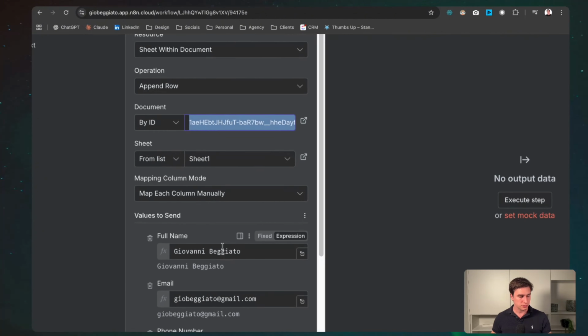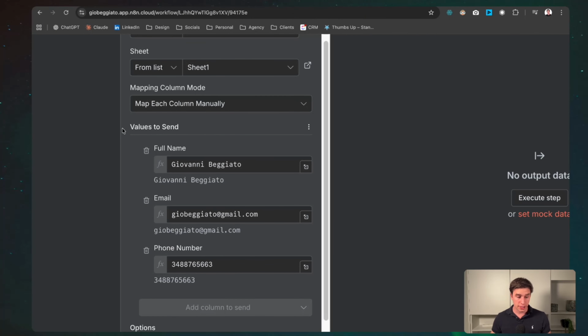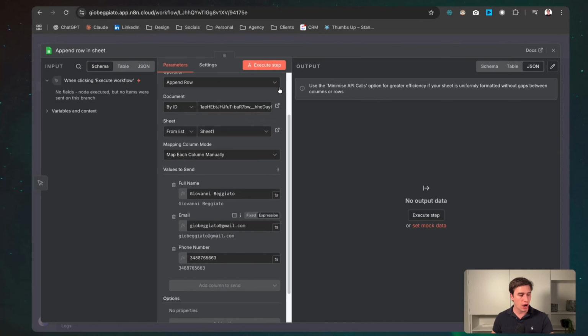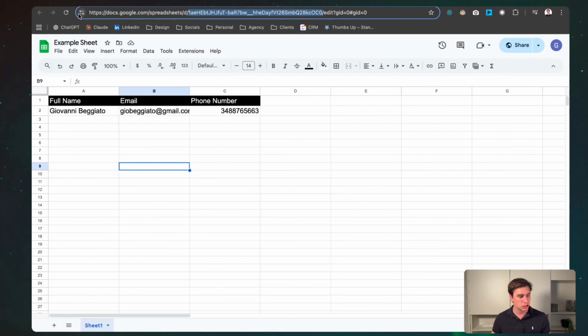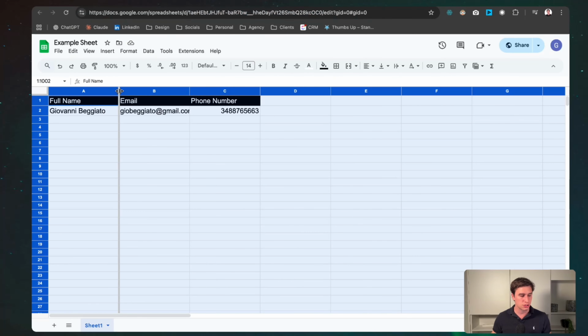And then I have pre-populated my Google Sheet with a few pieces of information: my full name, my email, and then my phone number. And if I now press execute step, what I will notice is that inside the Google Sheet, once the step is run, I will have all of the information that was in n8n.